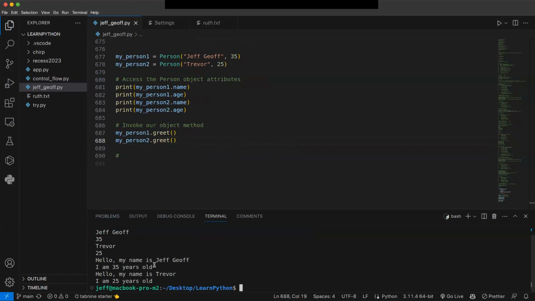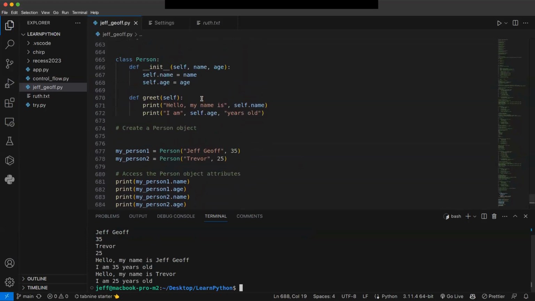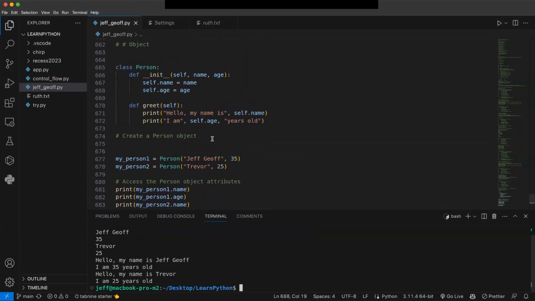So it has invoked the method. Hello, my name is Geoff. I am 35 years old. Hello, my name is Trent. I am... So it's invoking that method to greet. So with that being said, in that example, you can see how easier it is to deal with Python objects.